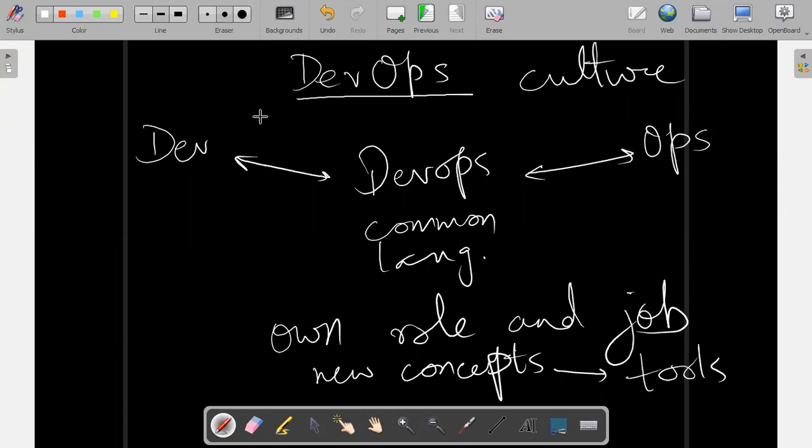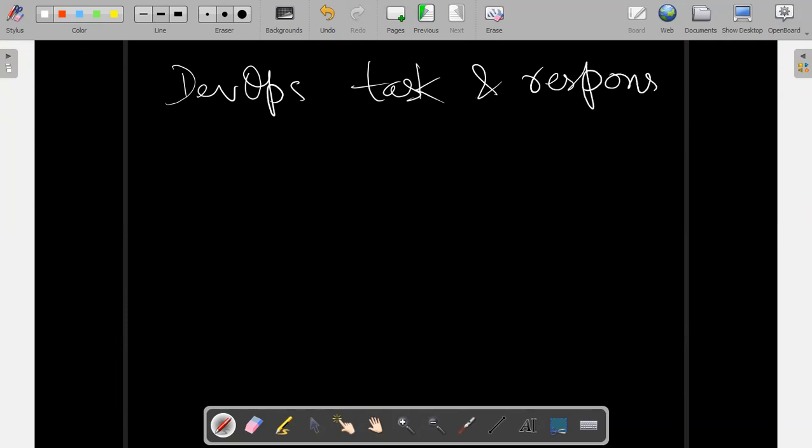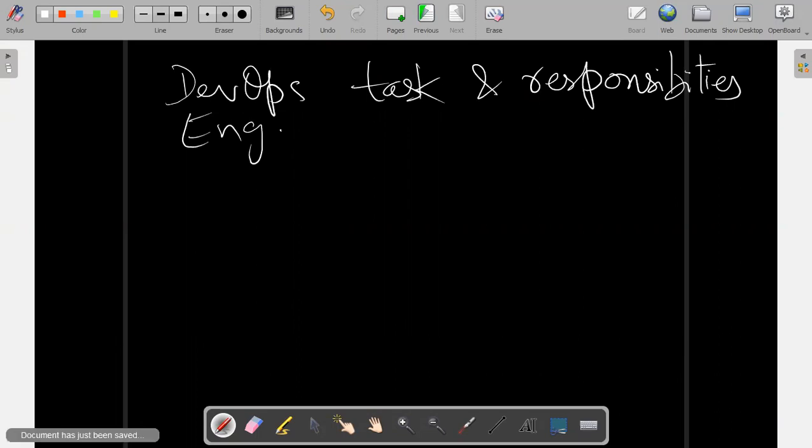So now let us be clear on what kind of tasks and responsibilities a DevOps engineer has. What does a DevOps engineer need to do? Definitely, a DevOps engineer needs to know the language spoken by the development team and the operations team. That is one of the important features of a DevOps engineer. Apart from that, they need additional DevOps skills and know-how to do that job.